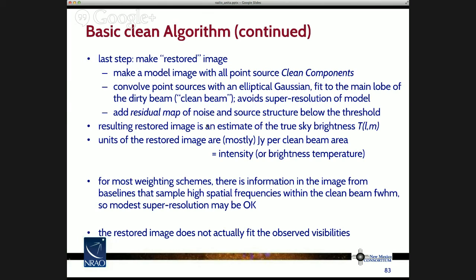So you clean your dirty map by iteratively subtracting point spread functions, and then you take that whole list of locations and point spread functions and amplitudes, and you put them all back together and convolve them by a Gaussian and add the residual noise, and you have your clean image.